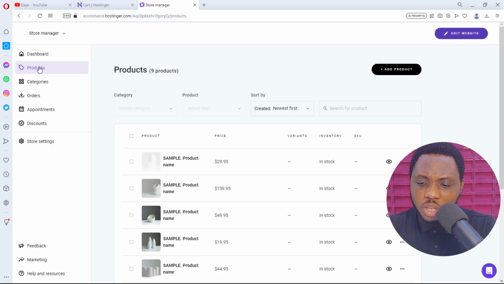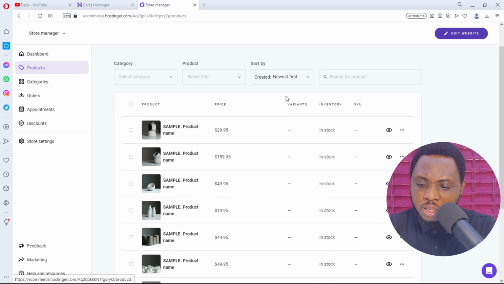And here we can begin to edit this product, change the image. You may want to go the route of deleting all the products and then adding a new one, but I think it's just easy for you to modify the ones that are here to your product. It's quite easier that way.